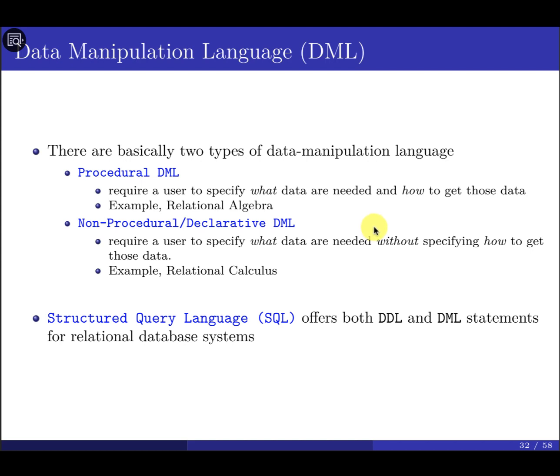In the data manipulation language, there are two different types actually. The first one is the procedural data manipulation language. The second one is the non-procedural or declarative data manipulation language. What do you mean by the procedural data manipulation language? In this case, when you write a query, or you command whatever database statement using procedural data manipulation language, you have to specify what data you need, what you want to achieve or manipulate, and how to get this data.